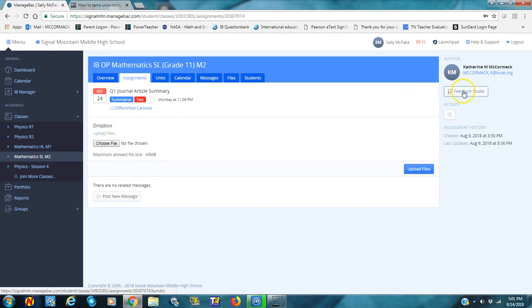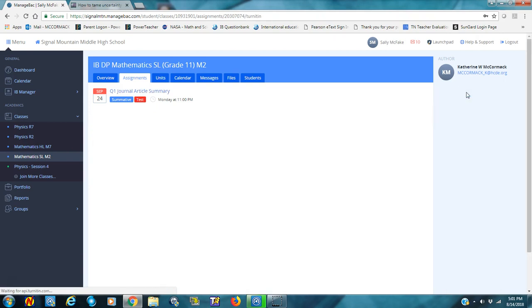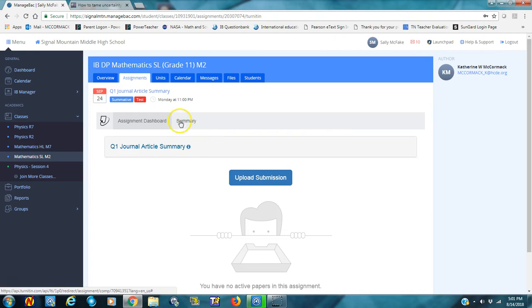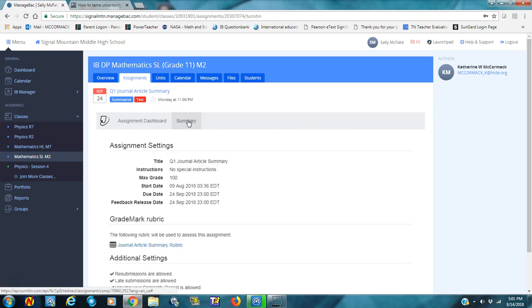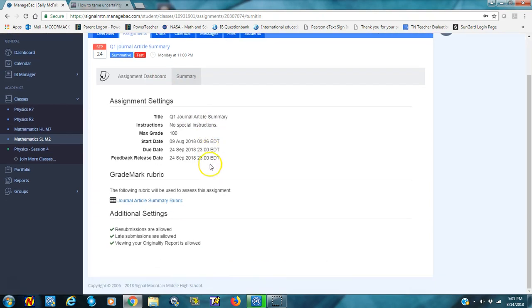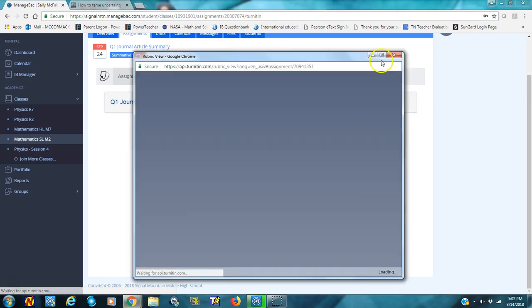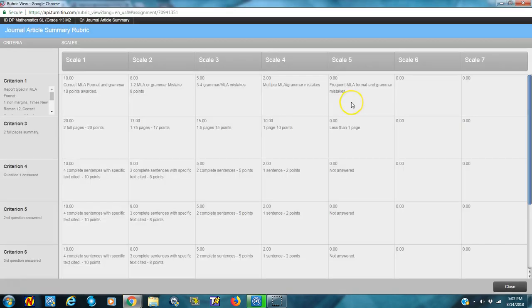The other thing I want to point out is you can go to the Feedback Studio. Now if you're not on a wide screen, it may be down low somewhere, but click on the Feedback Studio and it'll open up, and you can click on Summary. Sometimes you'll find it under Settings, but right there, Summary, and it has the Journal Article Summary rubric. So you'll see how it's graded. This is not an IB rubric. This is just kind of a quick, easy rubric.